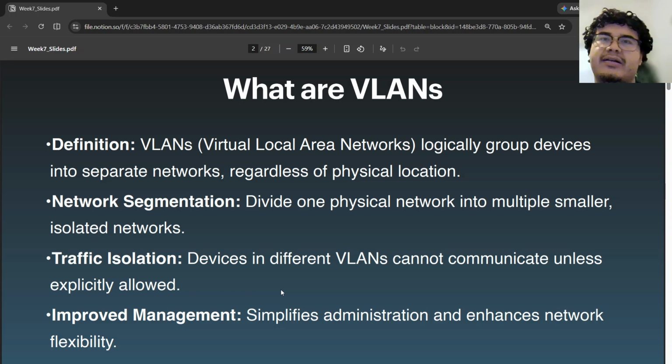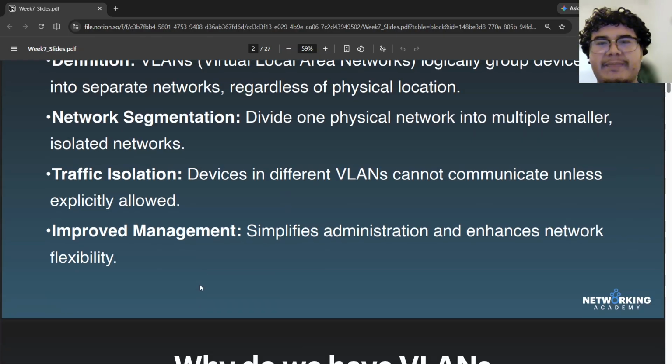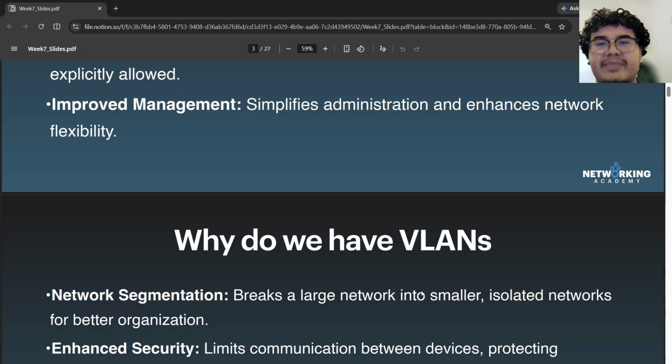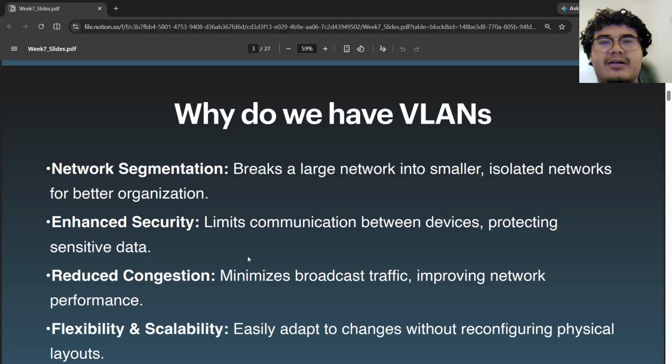For example, your guest wouldn't be allowed to communicate with HR, admin, IT, or anything like that unless explicitly configured, which shouldn't be able to anyways, but it's besides the point, right? It simplifies administration and enhances network flexibility. Why do we have VLANs? Breaks up larger networks into smaller, isolated networks for better organization. It limits communication between devices, protecting sensitive data, and it minimizes broadcast traffic, improving network performance.